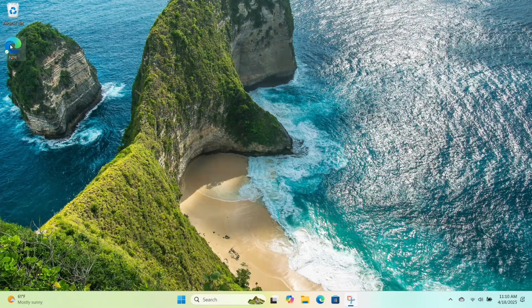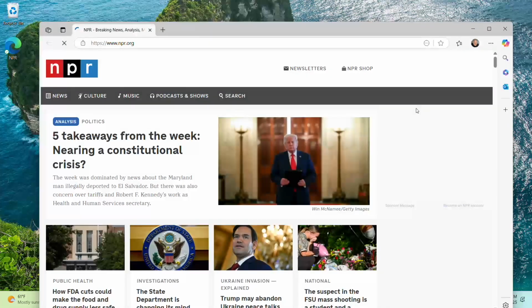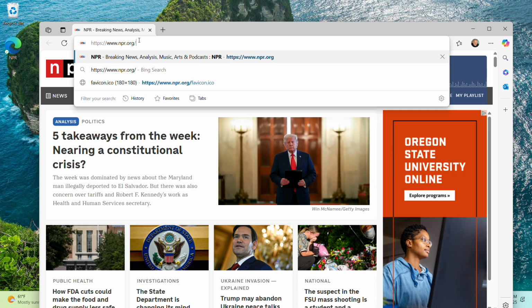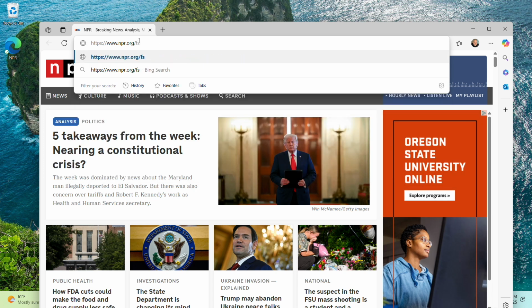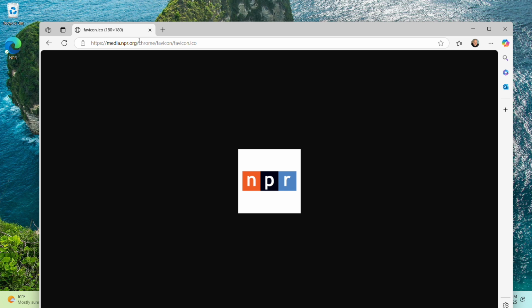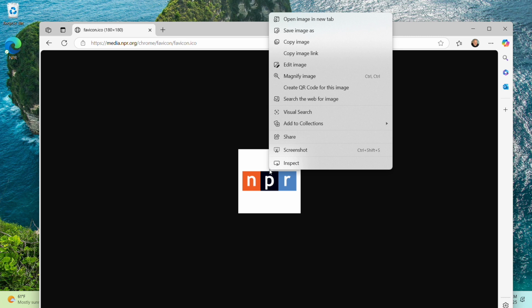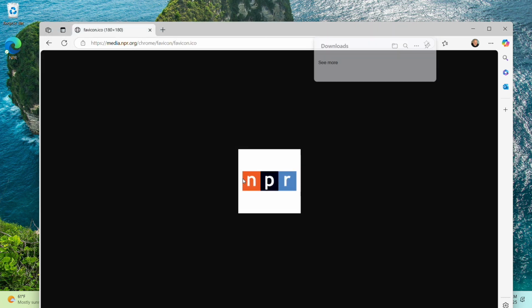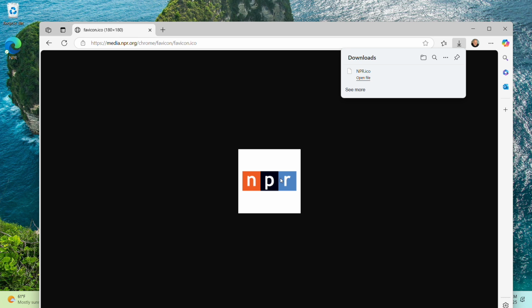There's a way to create a custom desktop icon for a website. First, go to the website. In the address line, type /favicon.ico. That will open up the actual icon for the website. Once you do that, right-click on it, save image, name it what you want. Remember where you're putting it. In this case, it's downloads. Save, and there it goes.